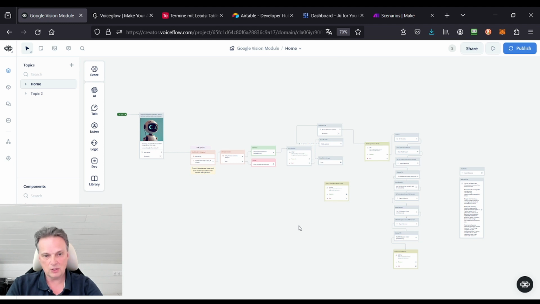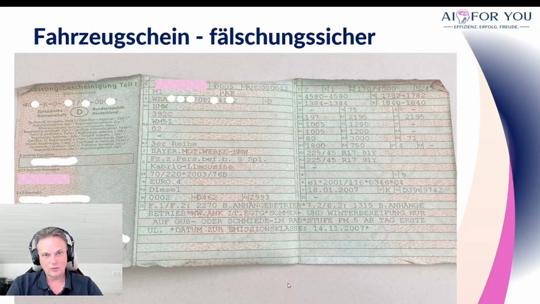Let's have a look how it's set up. So what I'm sharing here on my screen is my Voiceflow setup, how I designed this test for Google Vision. It's just a test, but I'm going to share the VF file anyways. And first of all, we need to have a look at the vehicle registration document. This is actually one of mine. It's like 10 years old and it's crammed up in the last corner of my wallet. And so you get the idea.